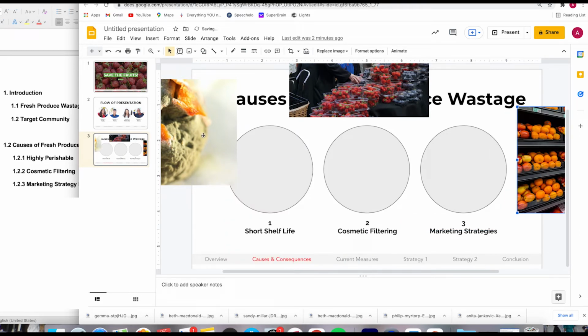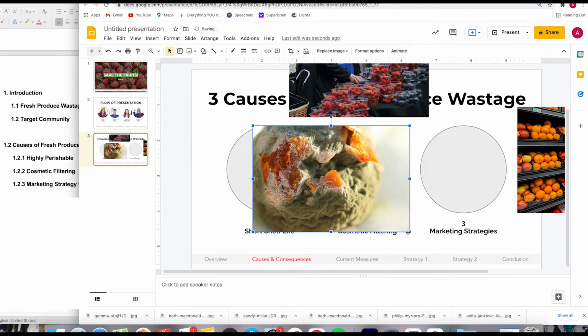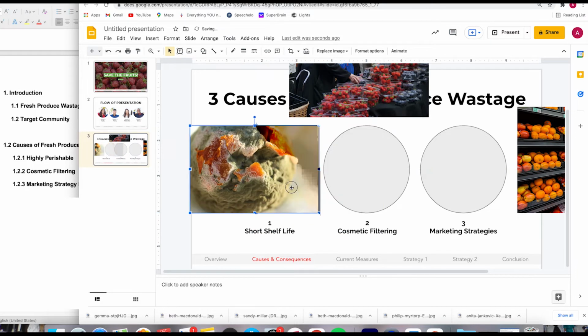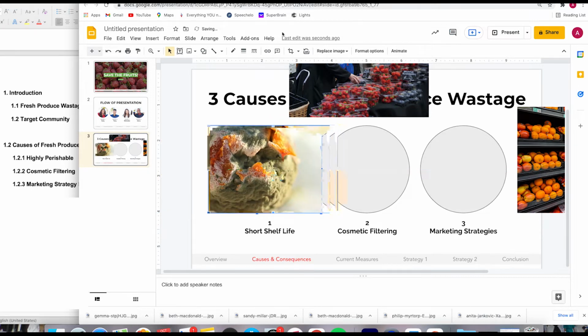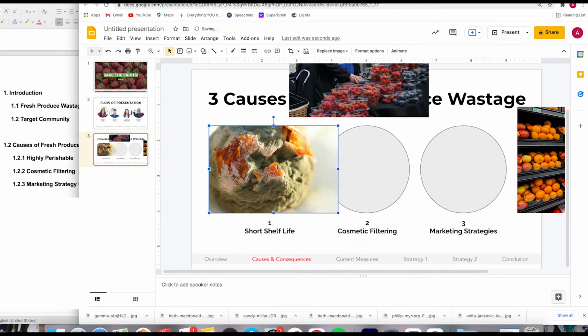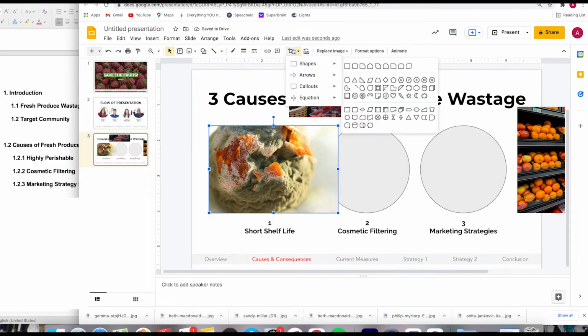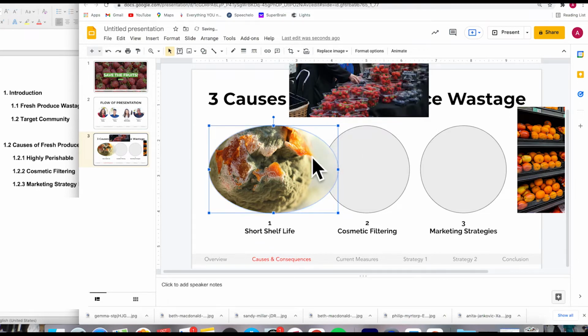Right, so let me show you a tip on how to get perfect circle crops. So first, let's put the image to be the same size as the first circle. Right, so it's the same height, it doesn't have to be the same width. Okay, next, we will put the image such that it covers the circle. Okay, so then we click crop, shape, circle. Now it's an oval, really ugly.